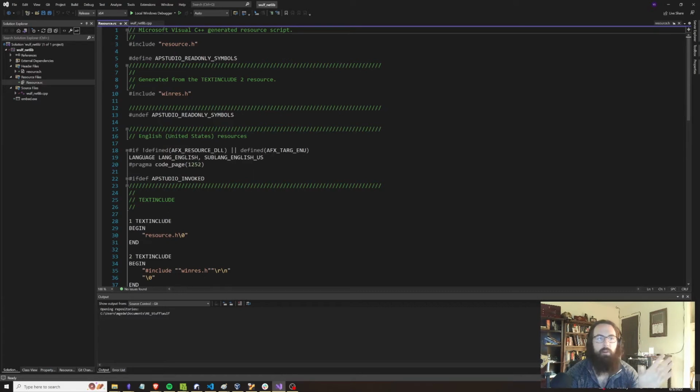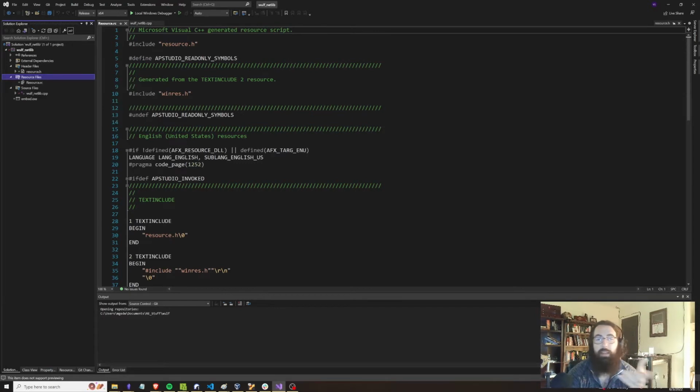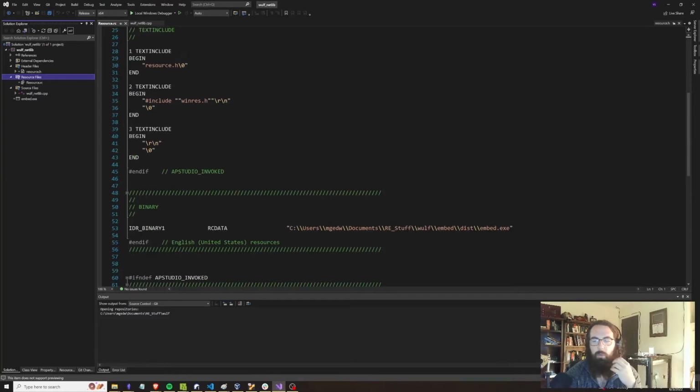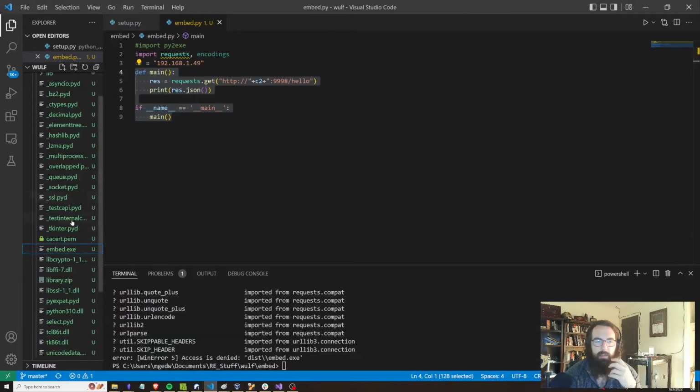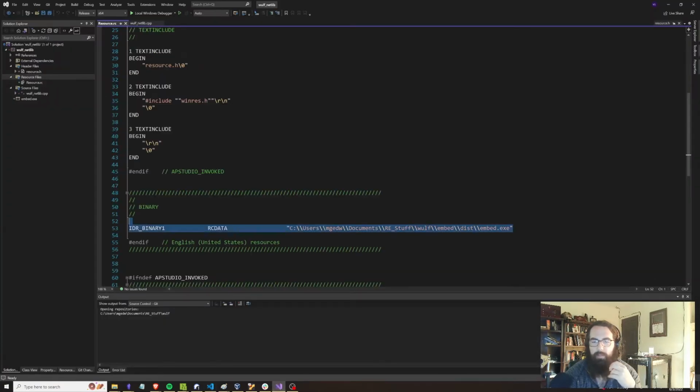Now, I did this the default way by going into resource files, add, and then resource. That adds just a bunch of junk that I don't necessarily understand and don't think is entirely necessary. You could probably get rid of 90% of this and it still works fine. What we're really worried about is this right here: IDR_BINARY1, then RC data, and then a file location. This file location is actually the dist folder that we were just looking at. It is going to take embed.exe out of this dist folder and embed that file.